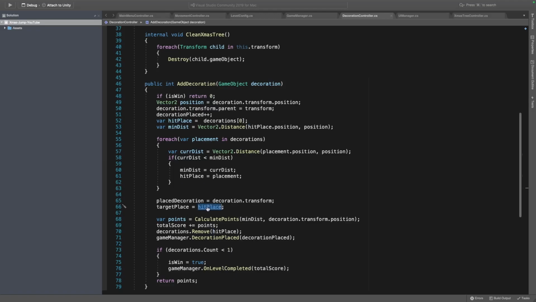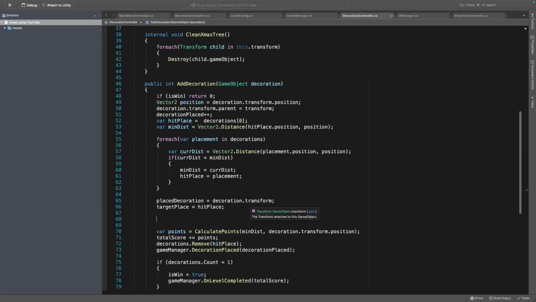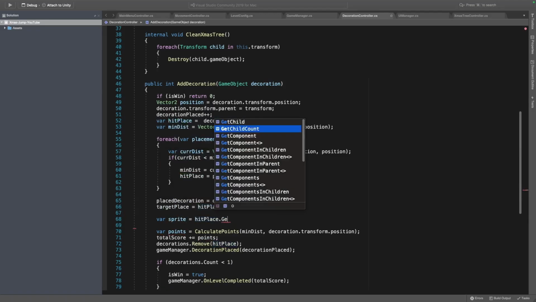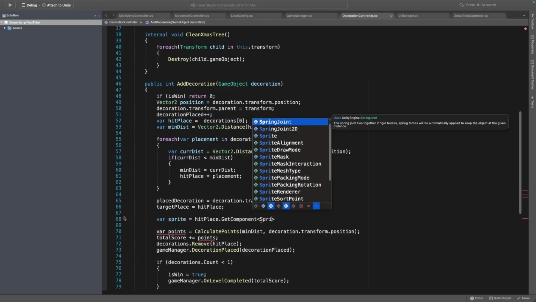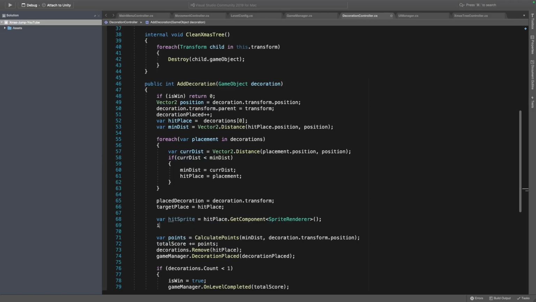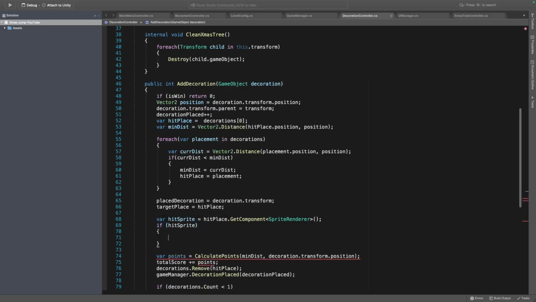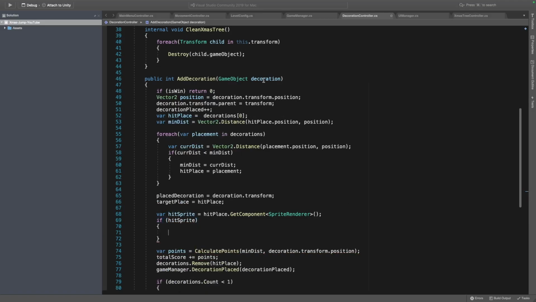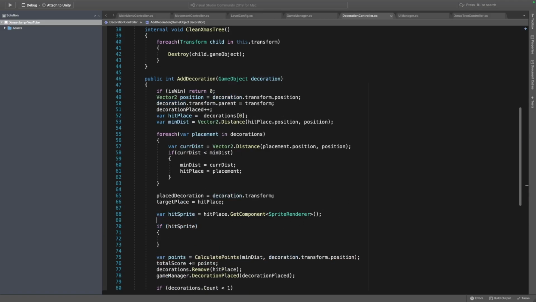So let's take this hit place, and then we create a sprite. So saying hit place, get component, sprite renderer. Let's change it to hit sprite instead. And so here we can say if we found something, then let's say our decoration, and also let's find the sprite for the decoration as well.